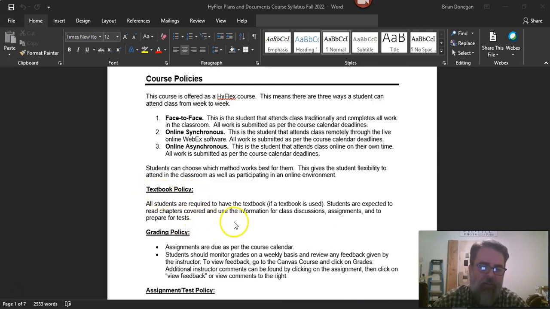Textbook policy. This goes over, is it a rental? Is it a purchase? All students are required to have the textbook. If a textbook is used, this class actually doesn't have a textbook. Students are expected to read chapters covered and use the information for class discussions, assignments, and to prepare for tests. This is just letting them know. You got a book, you might need to be reading it.